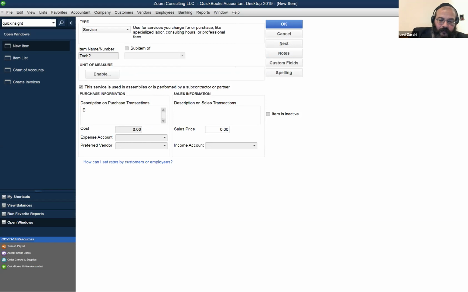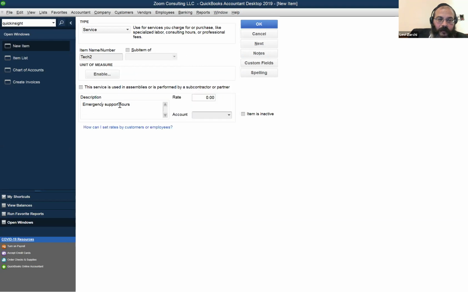So it's emergency support after hours. And if you want to charge time, and if your policy is for employees, you pay time and a half. If it's time and a half, you're not worse than your own employee. So what's time and a half in this case?